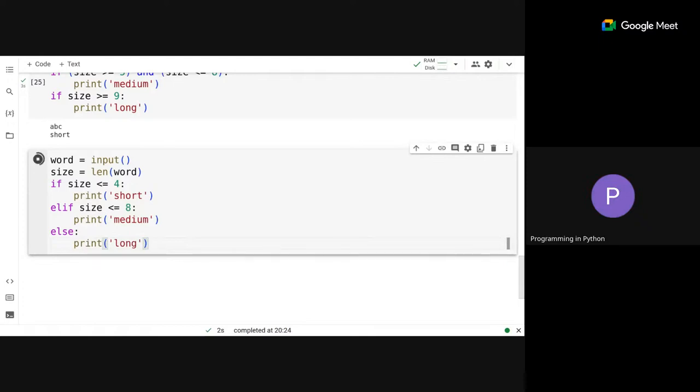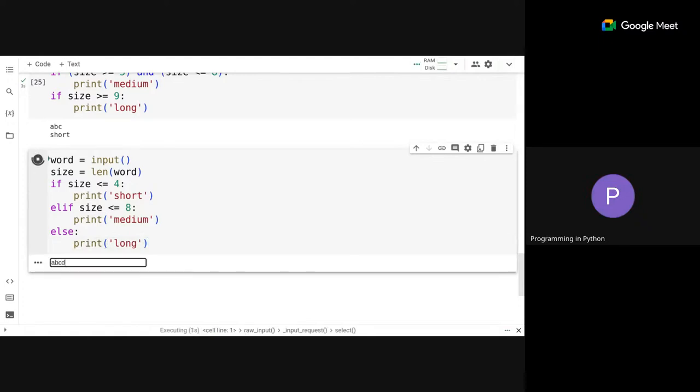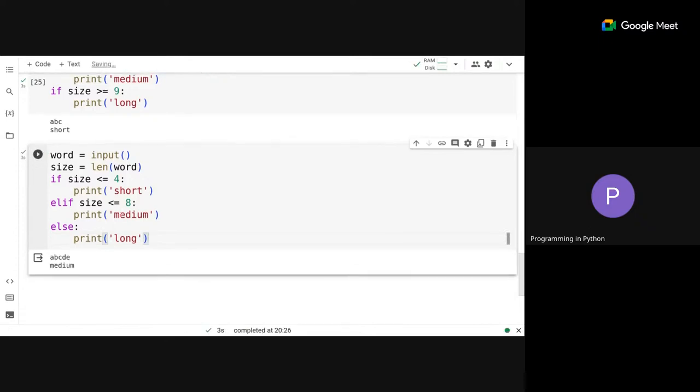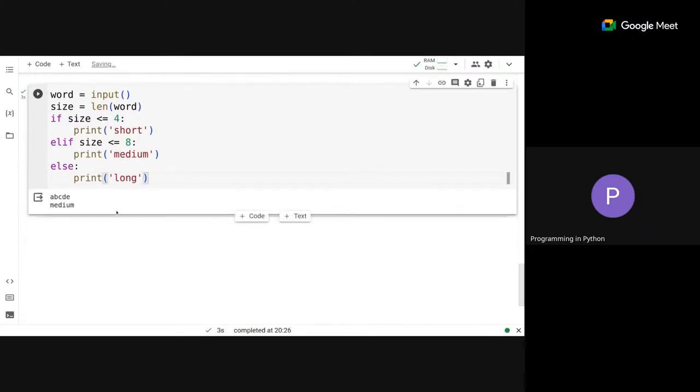Okay, so I just run this and show it to you for, let's say, A, B, C, D, E. Okay, so it works. Well, maybe a 9-letter word now.